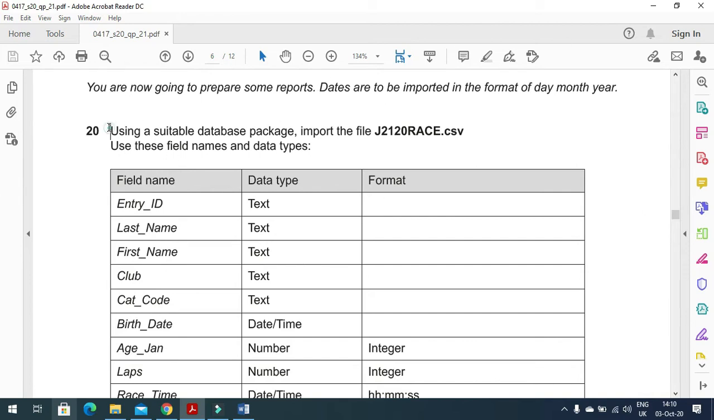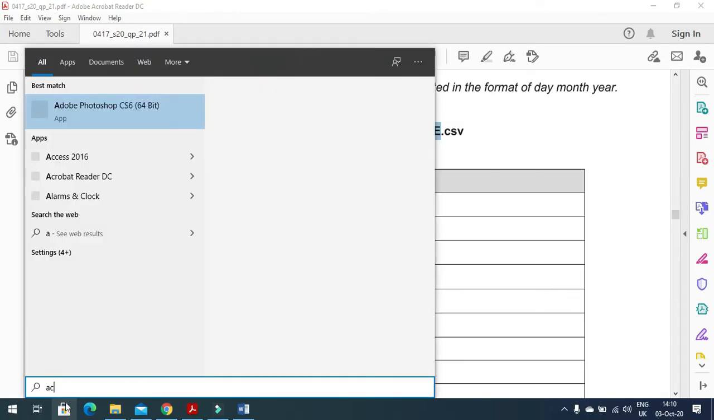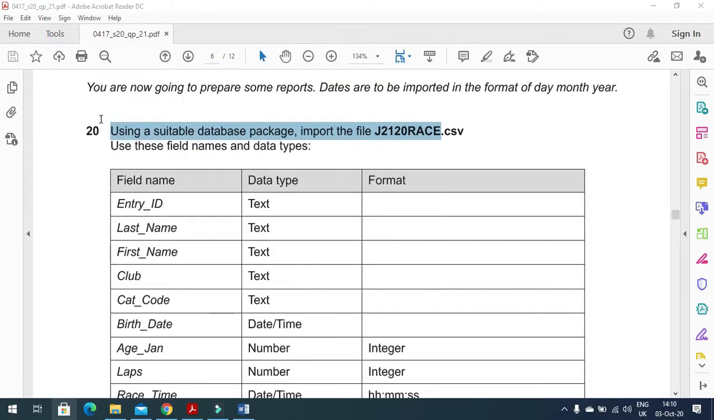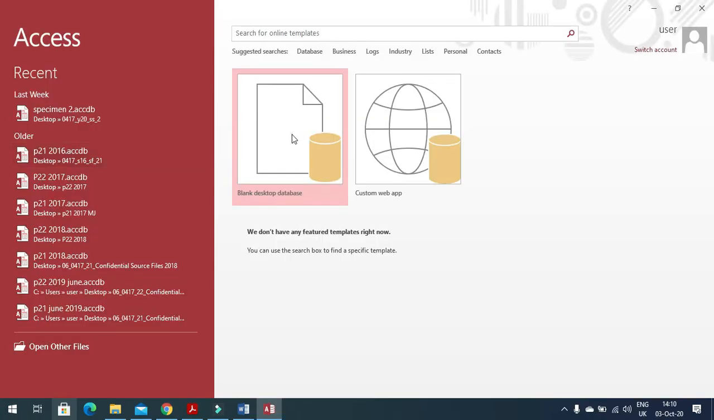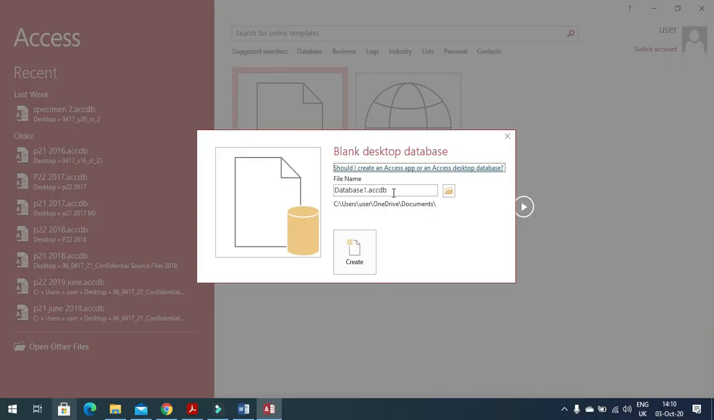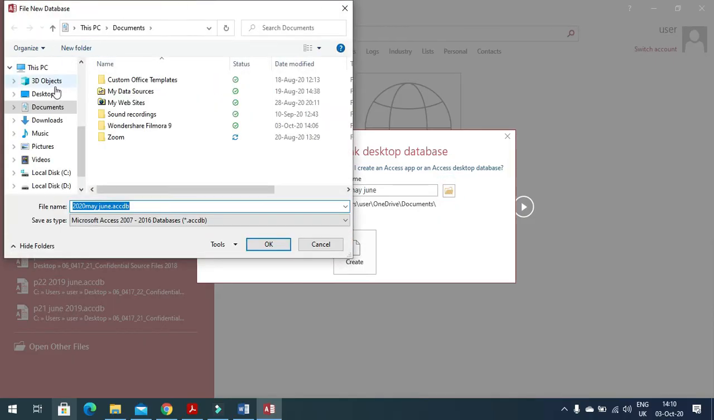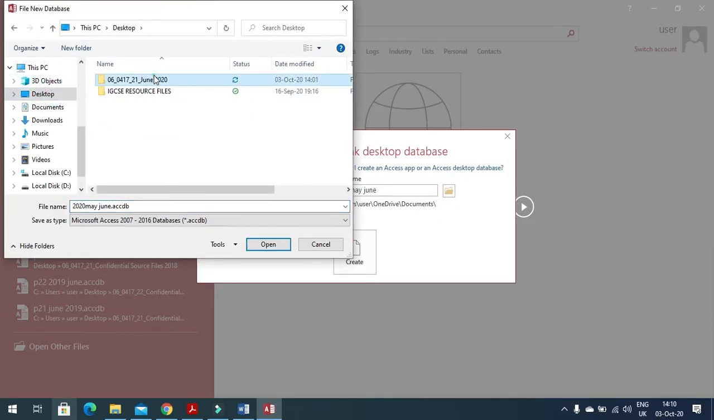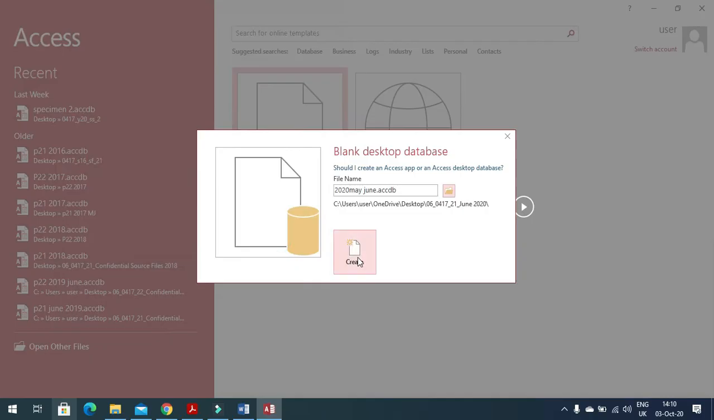And then next step you have to, using a suitable software package, import the file. So I will open Access first. That's the suitable software package. We'll create a database and I'm going to name it, for example, 2020 May June, and then we'll choose the folder where we are going to save it. So I'm going to save it in my source file folder, then click on create.